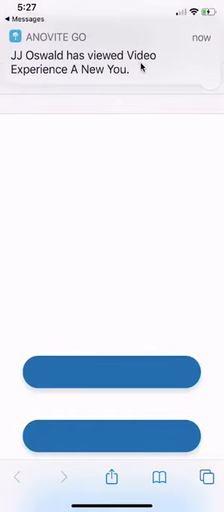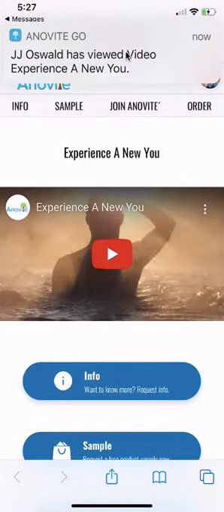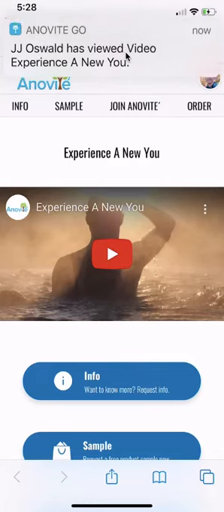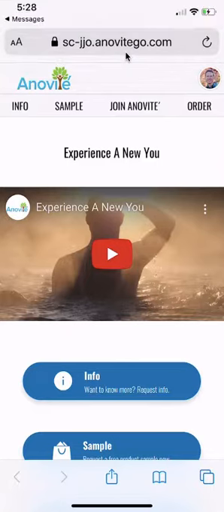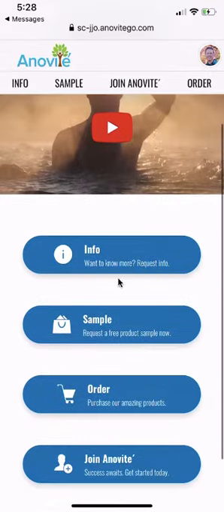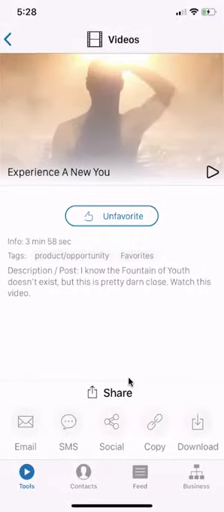Now you'll notice that instantly I will receive a notification letting me know that that person clicked on the link and they're now going to engage in the content. In addition to that notification, we will track when they actually push play, and we'll let you know what percentage of the video they watched. Additionally, we'll also tell you if they click on any of the links below the video. They can click to join Anovite, they can click the order button. All of this information is tracked and provided to you. I'm going to quickly show you where that's found in the application right now.